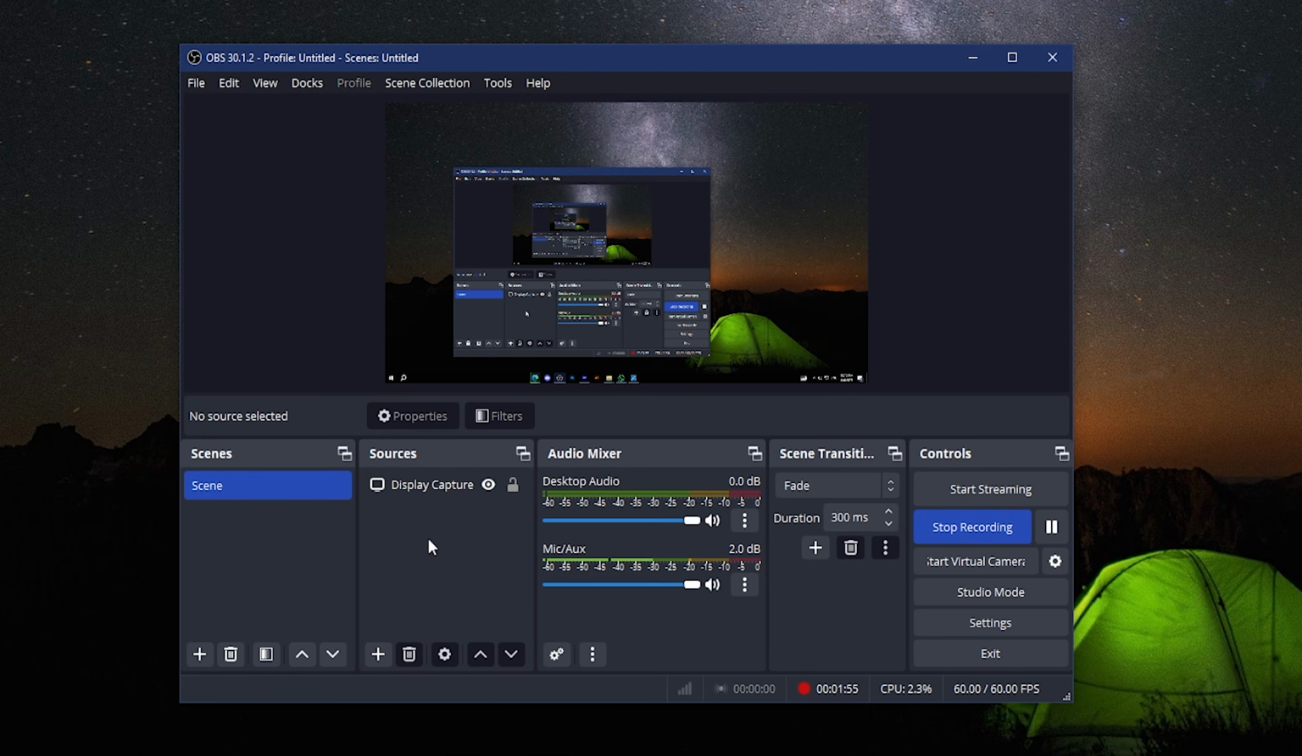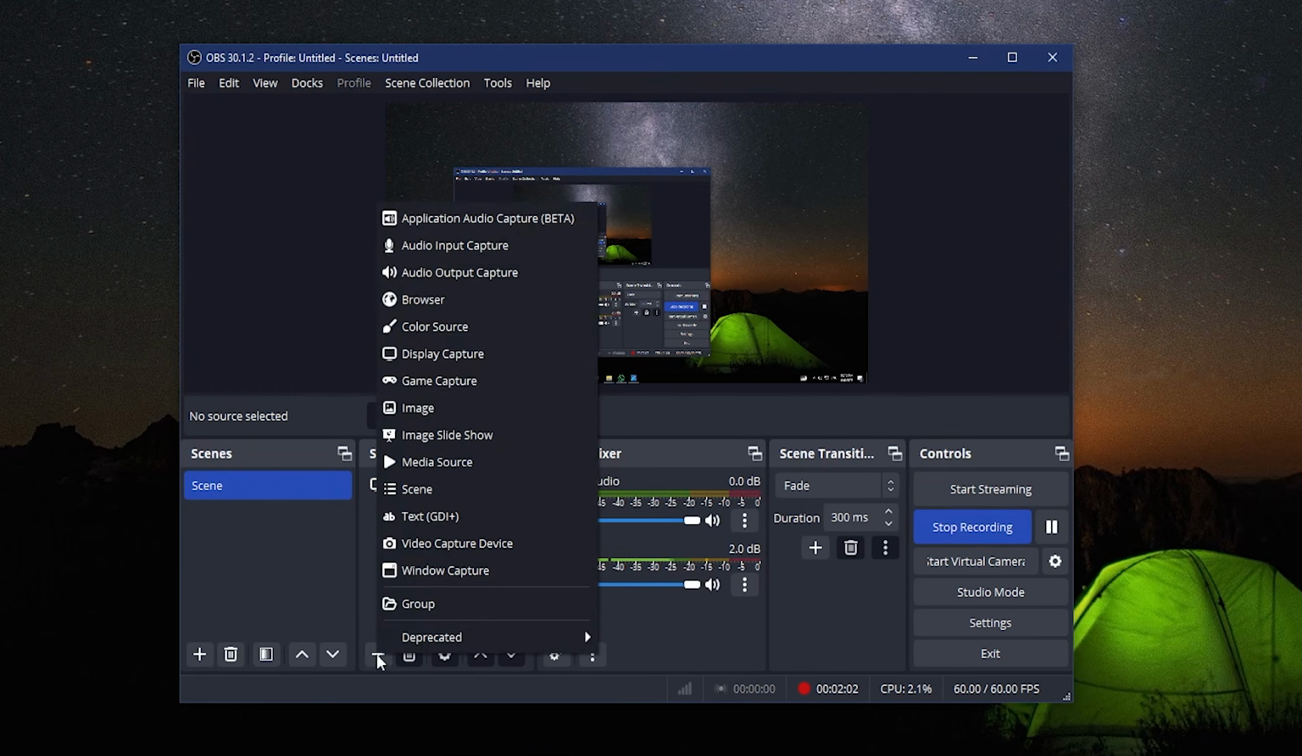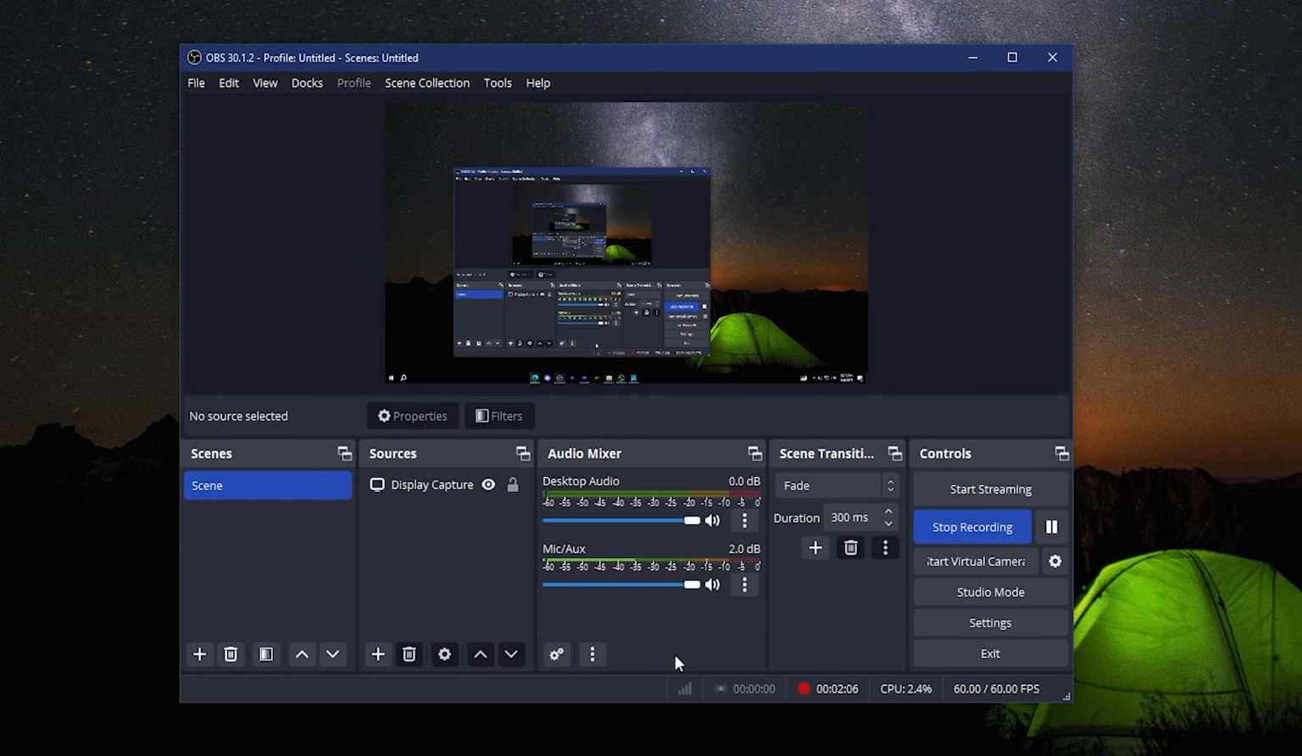So simply the first thing that you should do is to add a source that it can actually capture. So click on this plus icon, then choose display capture, and it will record the whole screen of yours. Now, if you want to record the audio of you and the audio of other members or participants, you should go and enable these two options, the desktop audio and the microphone audio.